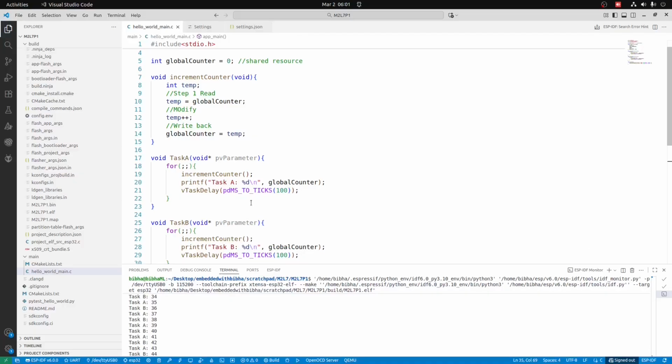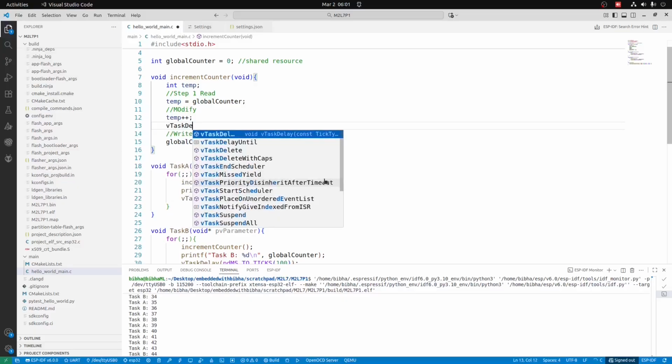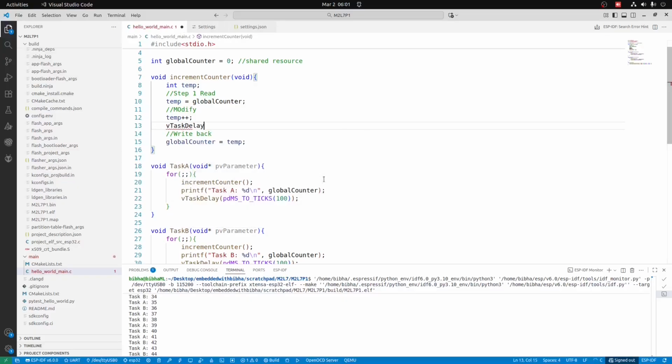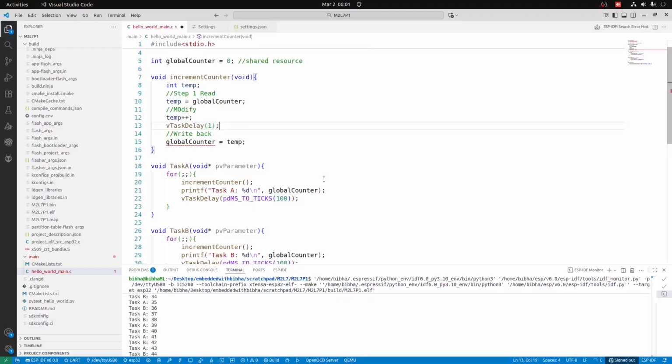So now let us create a situation in which the task gets preempted before writing it back. To preempt the task, we will give a slight delay. vTaskDelay, 1 tick. This will be a forced context switch.